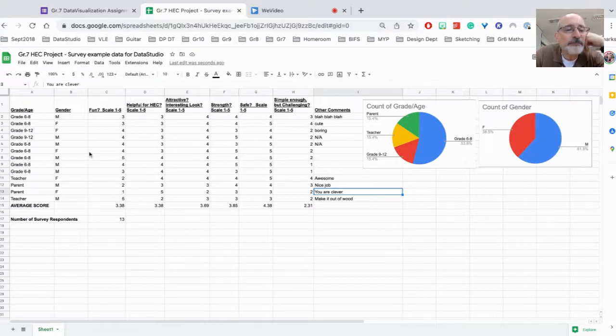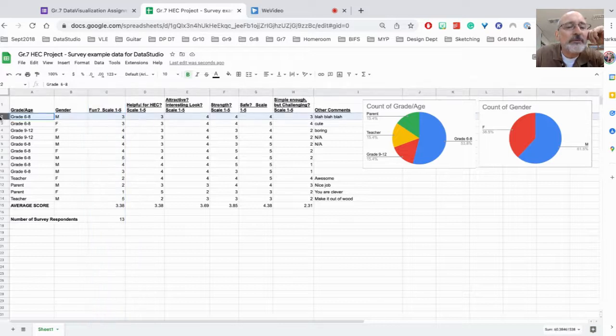Now for the bar chart, we highlight some of the data for making sense of these numbers over here in column C. Remember, these are called columns. These are called rows. What I want to do is highlight the gender and the fun ratings that people gave. I'm not going to highlight the average score. That's useful, but not for a bar chart right now.